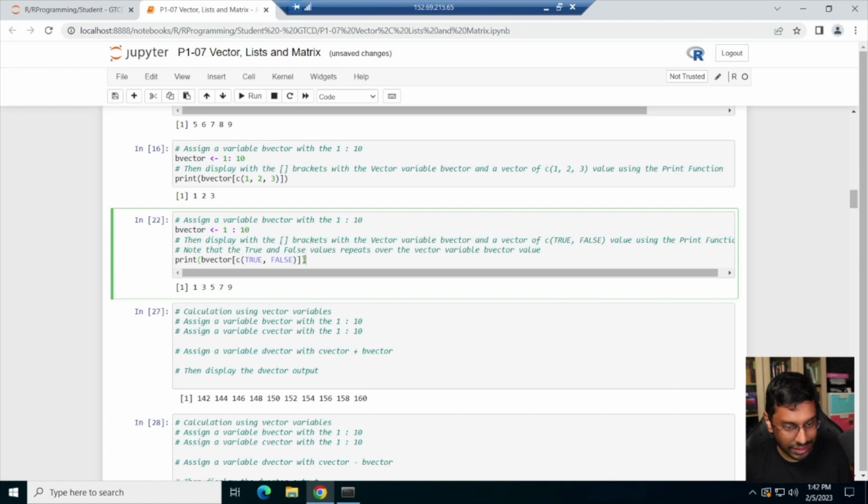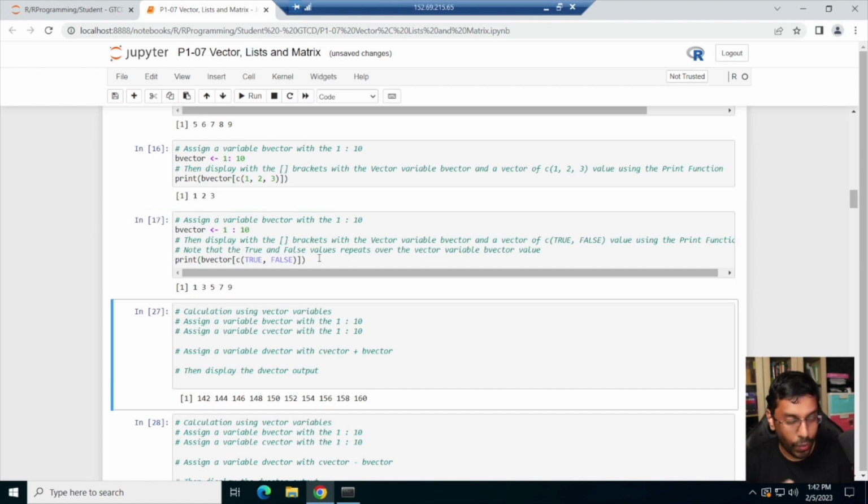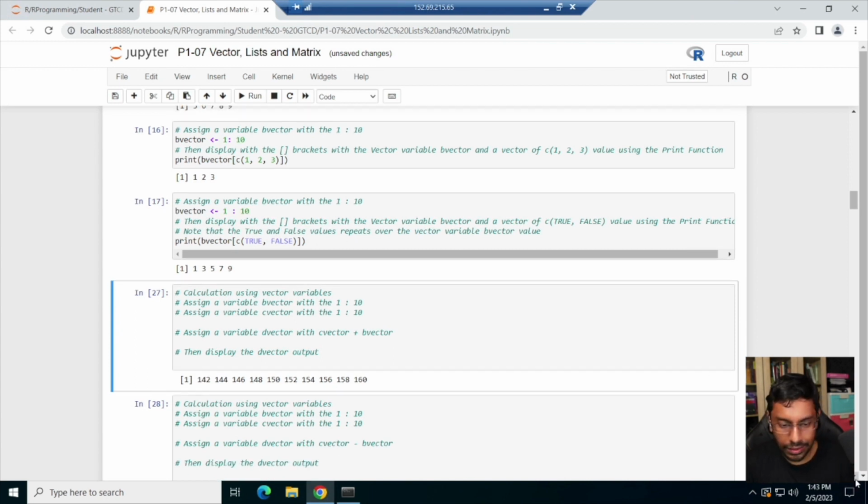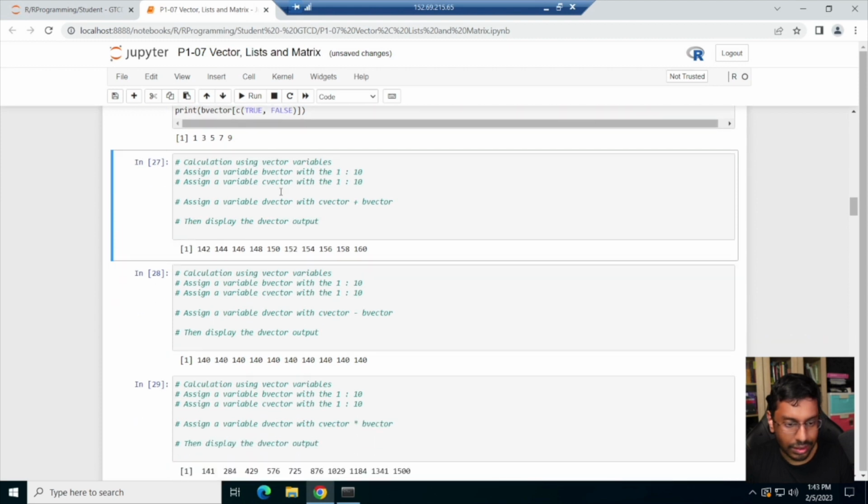So when I run this, it will print out 1, which is TRUE. 2 is FALSE. 3 is TRUE. 4 is FALSE. 5 is TRUE. 6 is FALSE. 7 is TRUE. 8 is FALSE. 9 is TRUE. And then 10 is FALSE. And then it will stop with that. Right? Okay. So that's how it works.